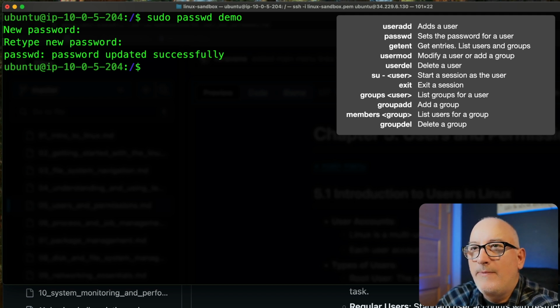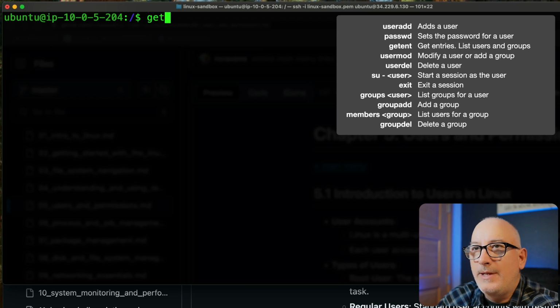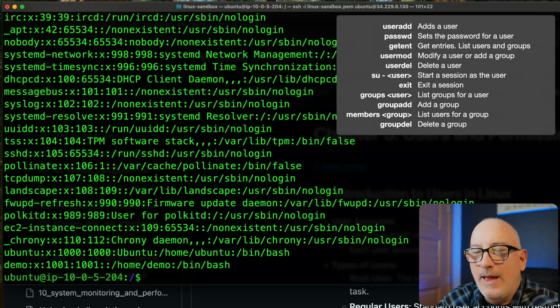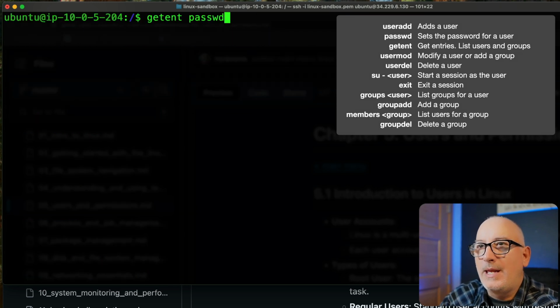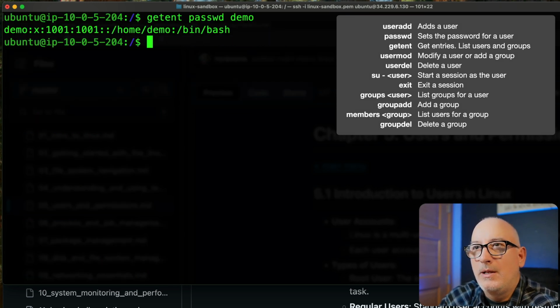All right, so a couple of other little things here. We've already covered getent passwd, and this was quite verbose. A lot of entries in here. If I'm just looking for one specific user, I can type the user that I'm looking for on the end, demo. And now I just get the entry for just the demo user.